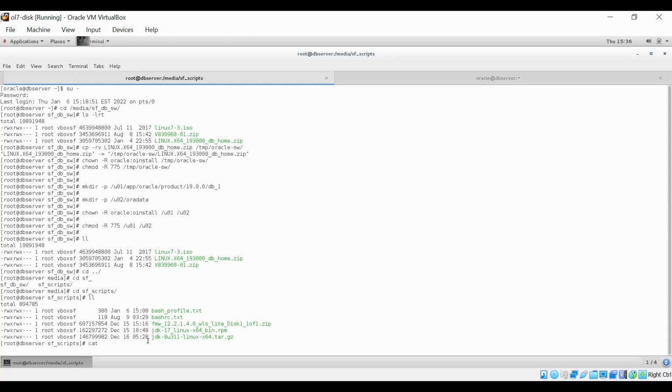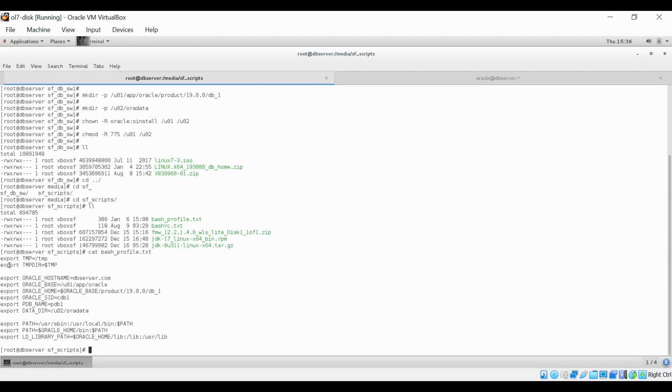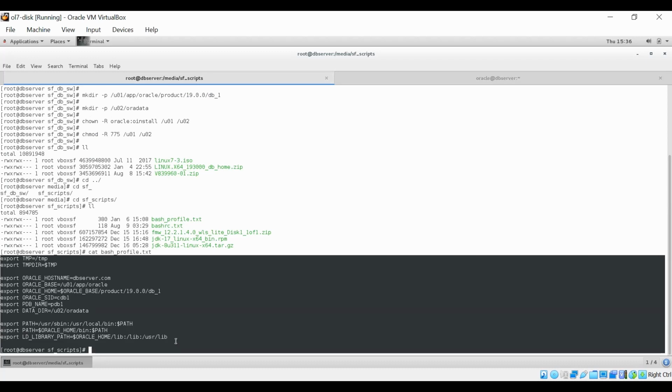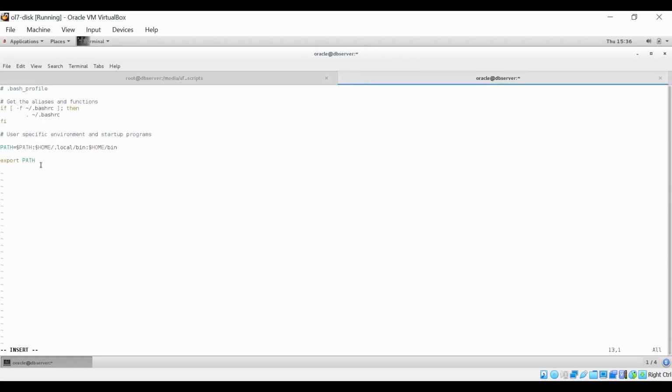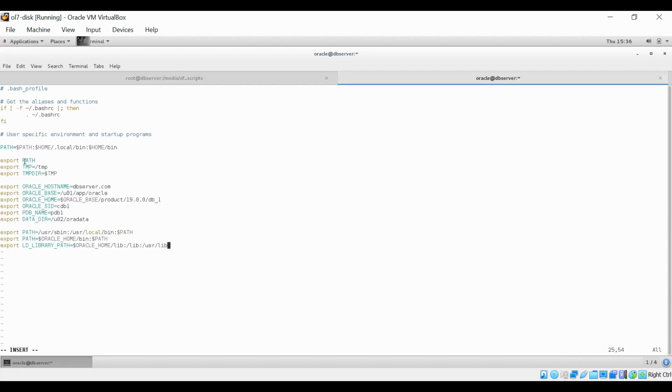So let's cat bash profile. I want to copy all this from here. And I want to take them now to this place. Okay. You can decide to even type this on your own. Really, it's not an issue. You can decide to type and it's still the same thing, okay? So that is it. So let's save this file here.